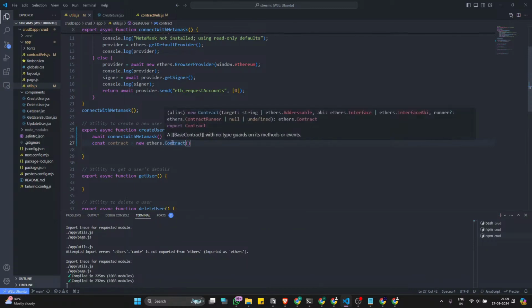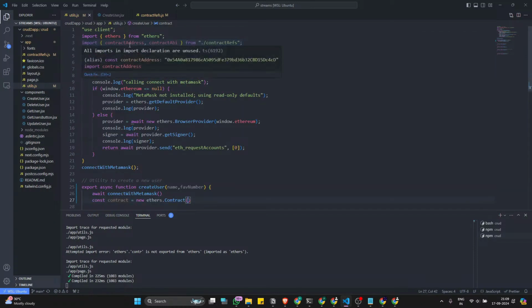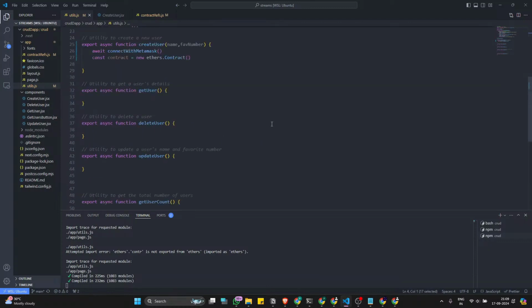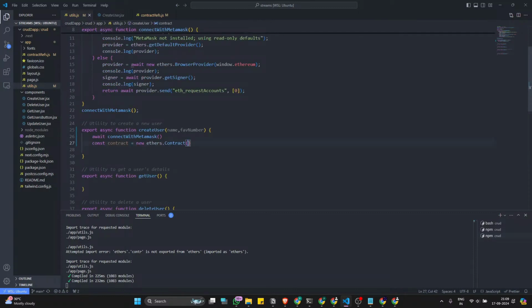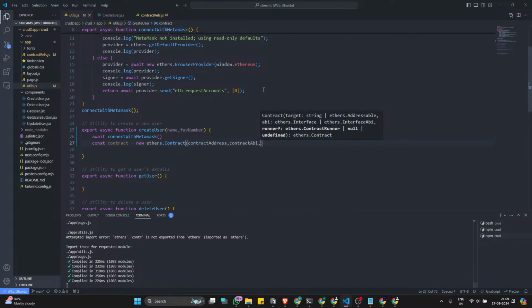So we are going to use the Contract method from the ethers library, and we have imported the contract address and contract ABI from the contract refs. So just pass in those, and depending on whether the function is a write function or a read function, we need to provide either signer or provider. Since this is a write function, we will provide signer here.